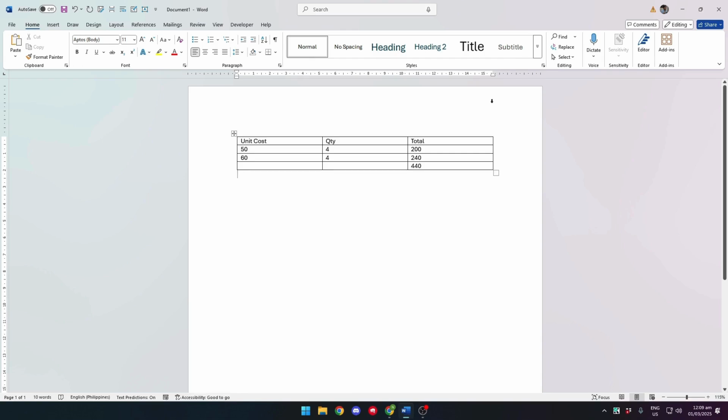And that is how you can use the sum function in Microsoft Word. I hope this helped, and I will see you soon.